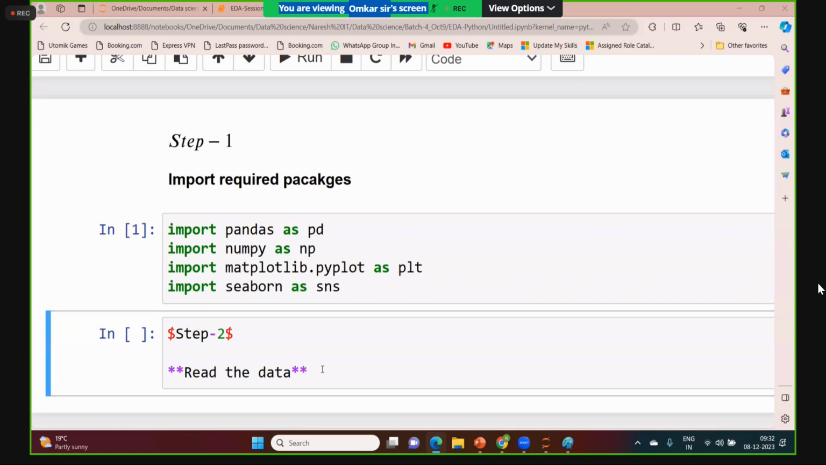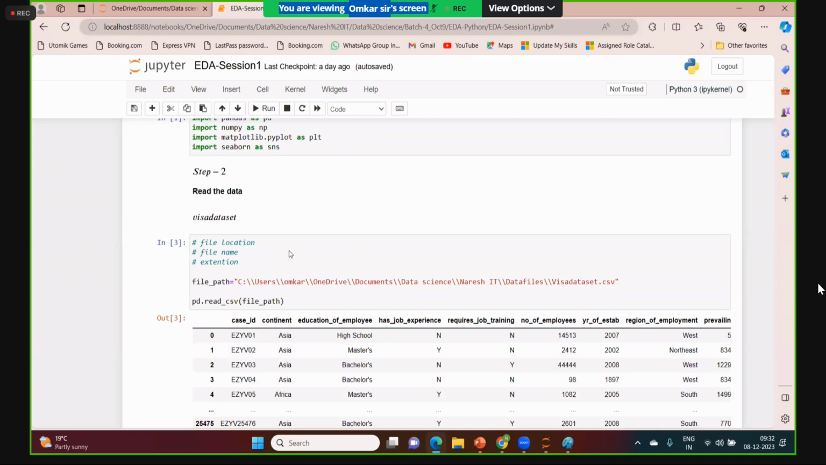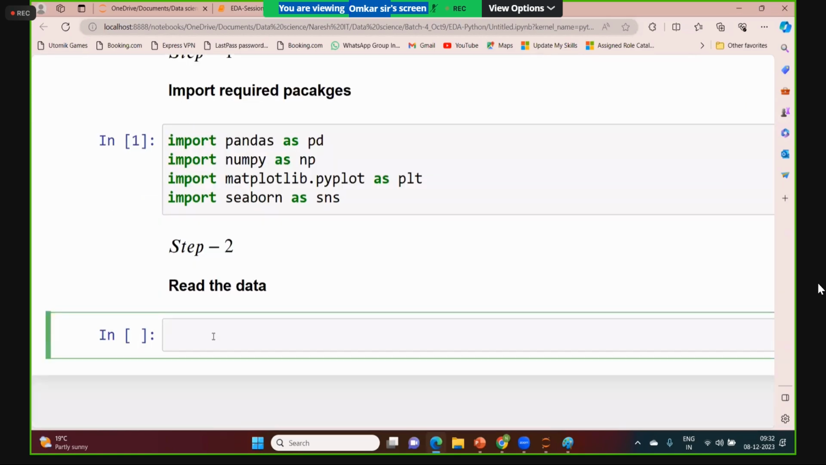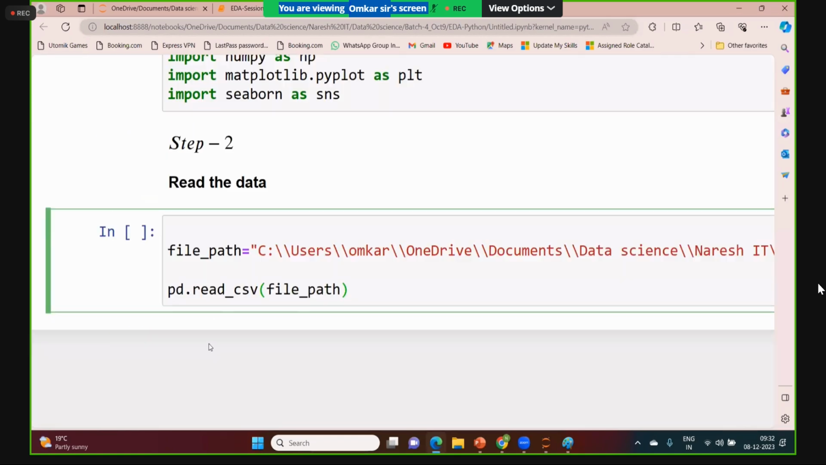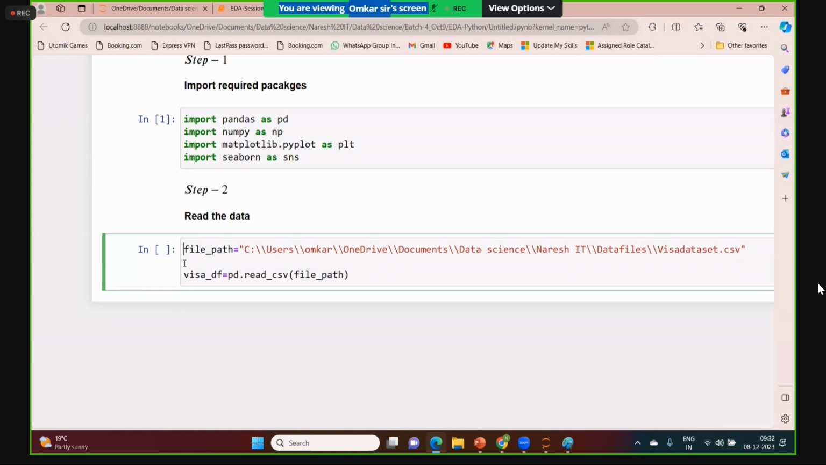Visa data set only, same. Read the Visa data set. Don't copy like me. Okay, read it. Just give it a name. It is called Visa DF.